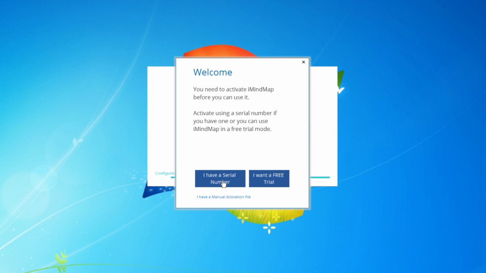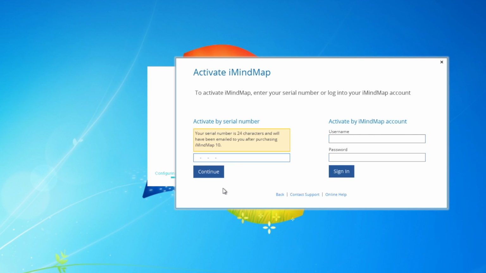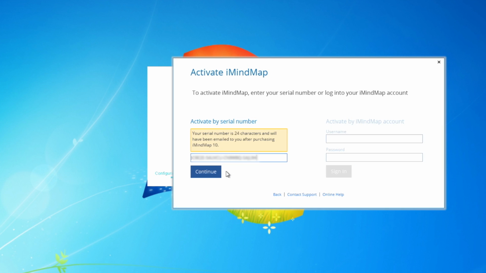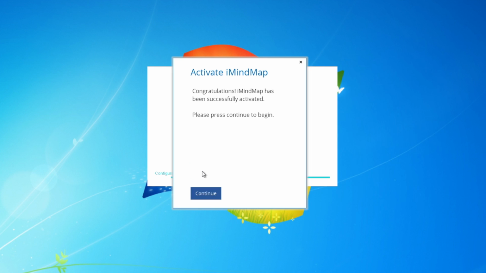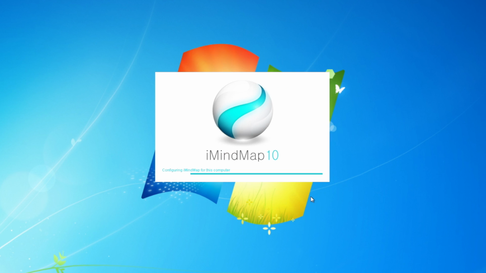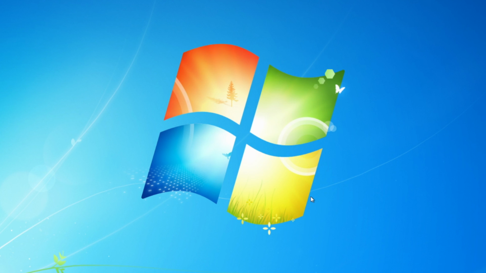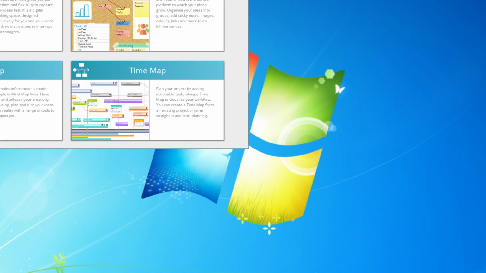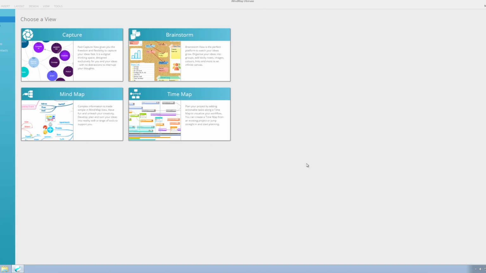You can start with a free trial if you like, but we're going to show you how to enter the serial number. You can also activate by using your iMindMap account if you already have a serial number attached. So we're going to enter the serial number in, hit continue, and there we go. iMindMap has been activated. Just press continue to begin. And then iMindMap 10 will begin booting. Choose your language. And after a little bit of time, iMindMap 10 will open and you can begin using the software as normal.